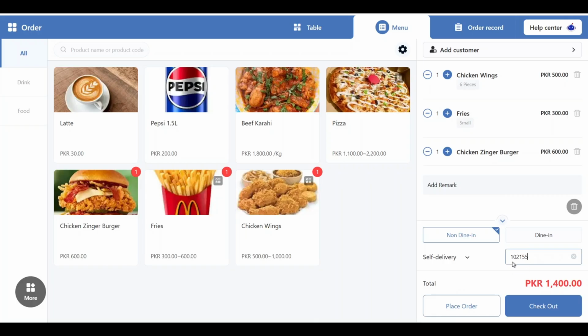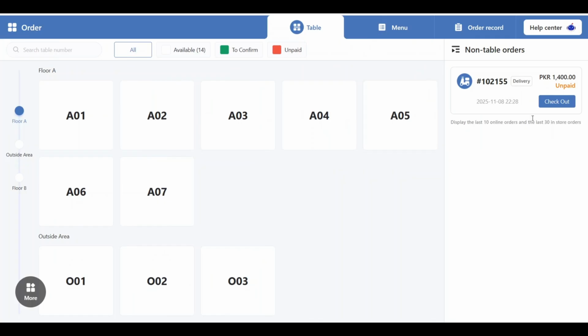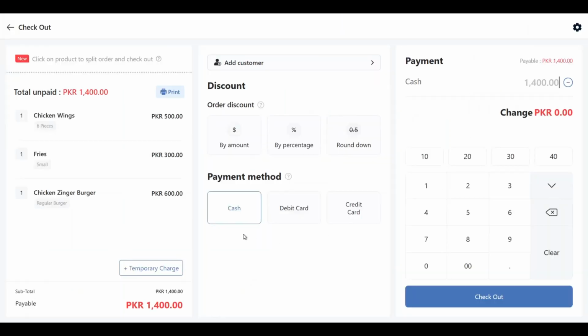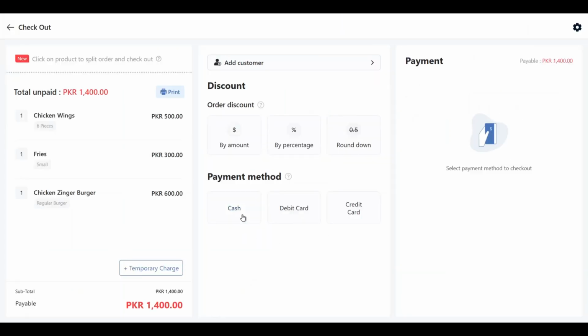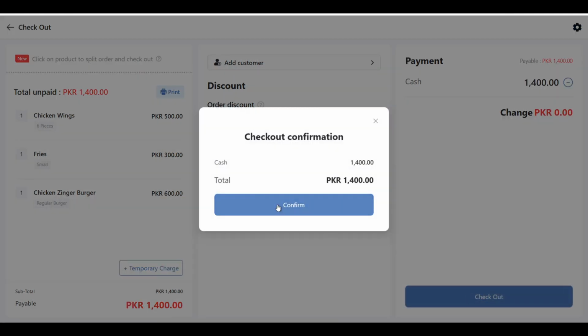If you want, then we will place an order. Click on this one. Now it's in queue. Now let's go to the table. We will see this is the delivery, the order created over here. We can simply click on checkout once it's ready. Let's suppose we are going to click on checkout, and we need to click on cash and simply checkout and confirm.